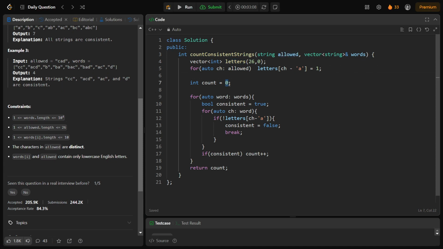Now I initialize the count to 0, and this outer loop is for searching all words, right? So I take every word and do the search in that. Now I create a boolean variable consistent equal to true. So consistent tells you whether the word is consistent or not. Now in this for loop, I go to every character in that word and check if that letter is not present in the allowed string. Basically I'm checking whether ch minus a is present in this letters hash map.